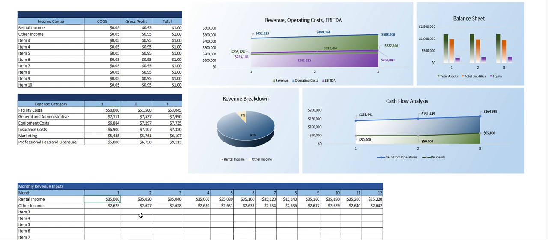So, for instance, let's change rental income to $36,000 for the first month. As you can see, the dashboard updated, and those changes carry throughout everything else as well. If I put it back, the dashboard changed, and as did everything else. And this lets you experiment with different scenarios.